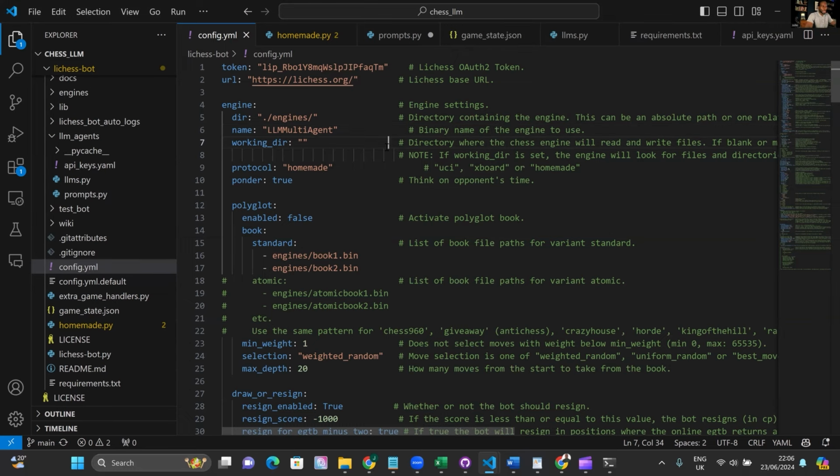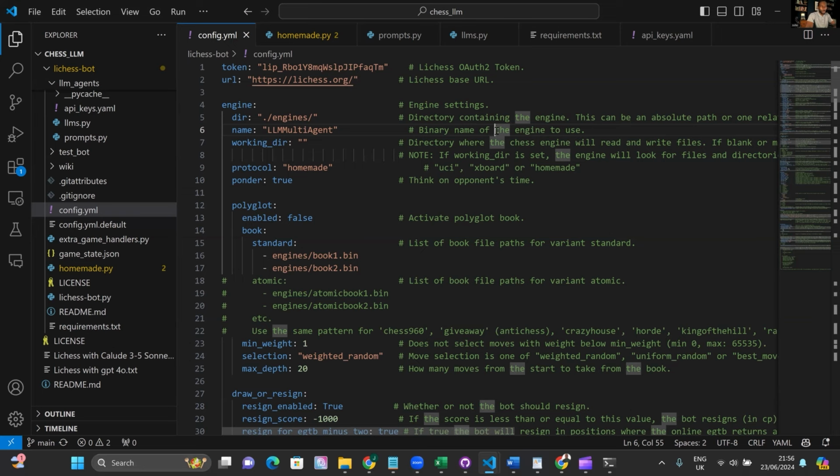To give you an overview of what's going on here, most of these scripts you see on the left-hand side have been cloned from the Lichess Bot open source project. I have made a few adjustments to enable this to work with large language model powered agents, and that's what I'm going to talk through today. Everything you see is centered around just a few scripts. So the first one is the homemade.py script.